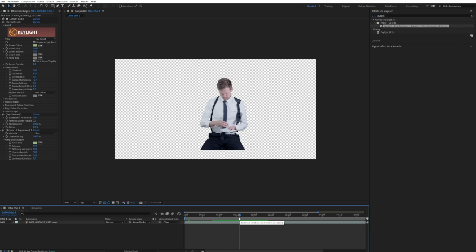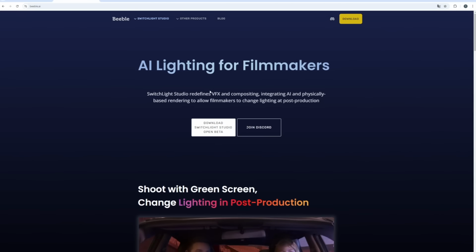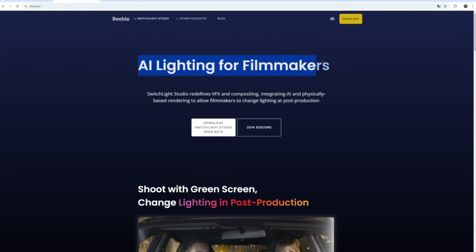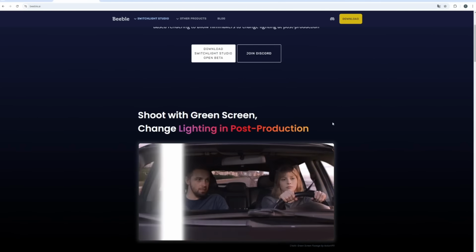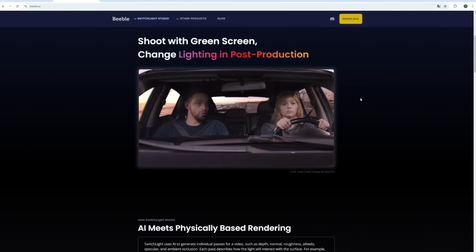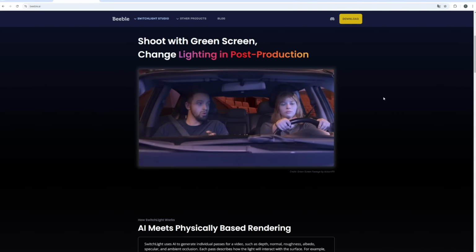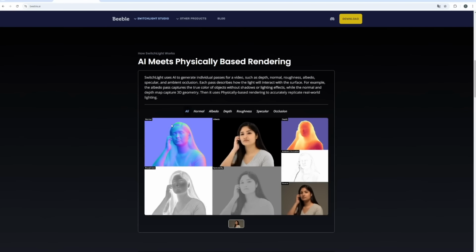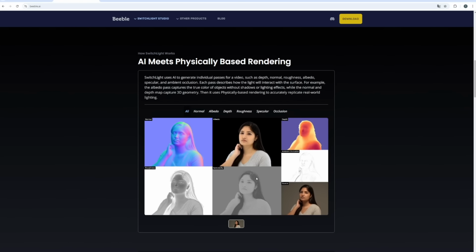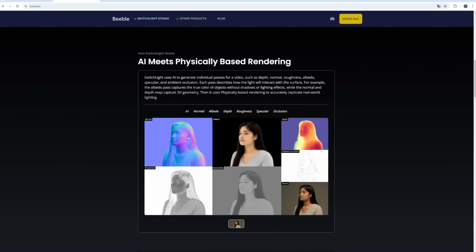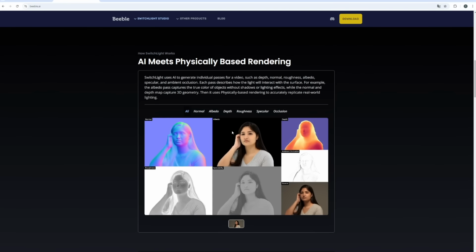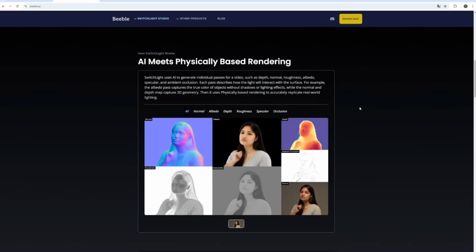Okay, so now that our footage is ready, we can export this and bring it right into SwitchLight. And as some of you might know, SwitchLight is a new software from the company Beeble. And it is using AI technology in order to turn any footage into a workable PBR setup, which you can use, for example, in a software like Blender, and then use especially the normal map and the occlusion map in order to relight your footage in whatever context you like. And this is really a game changer.